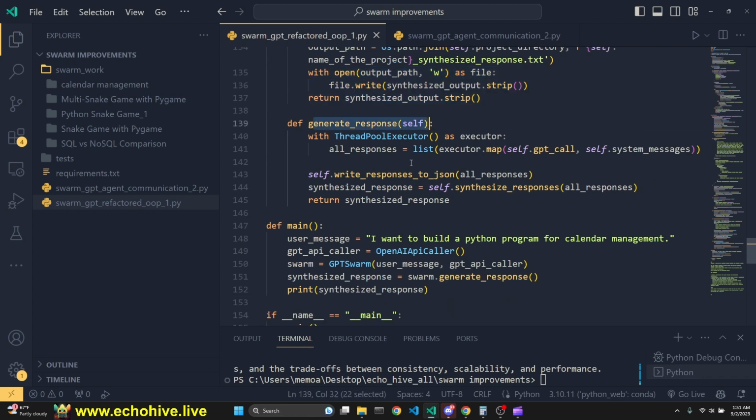And then we have the generate response general method, which uses the thread pool executor to map the GPT call to all the system messages. This is our initial responses, right? Because in this code, we only deal with initial responses. And then we synthesize those responses with the synthesize responses method.